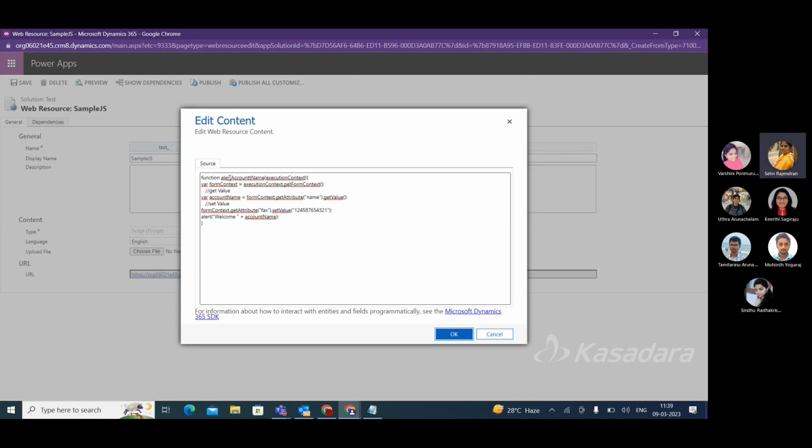So I write the function, that is the function name, execution context. What does execution context mean? It represents the execution context for an event in model driven apps, forms and the grids. It defines the event context in which your code executes. The execution context is passed when an event occurs on your form or grid, which you can use in your event handler to perform various tasks. You should pass it as the parameter in the JavaScript function.